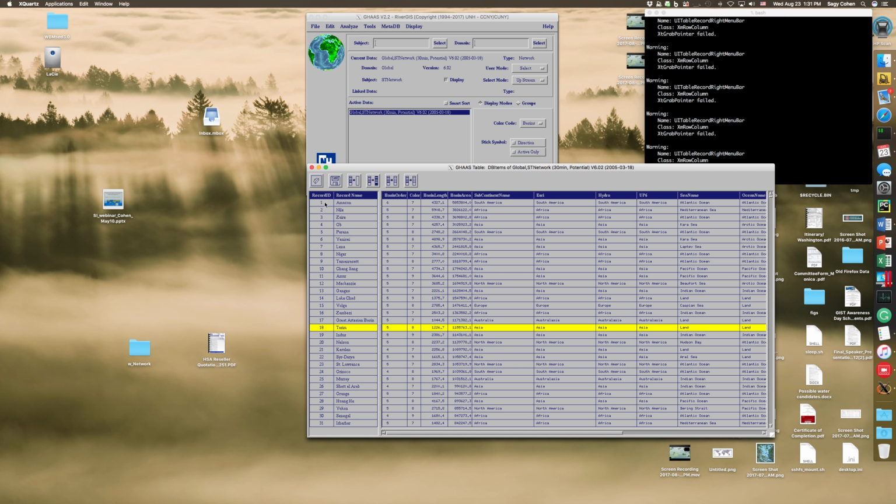Now in this case, for this network, the Amazon is the only basin that has a basin order of 6, and all the other basins have a smaller order. And we can use that to basically select all the other basins and delete them. So let me show you how we can do that.